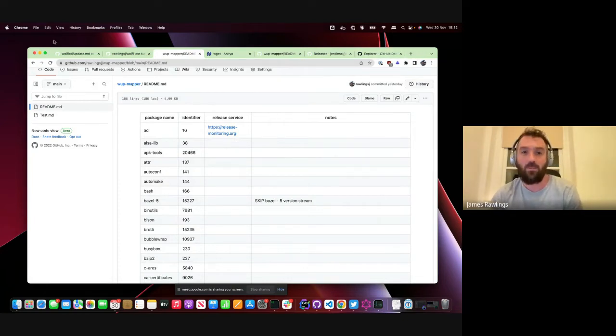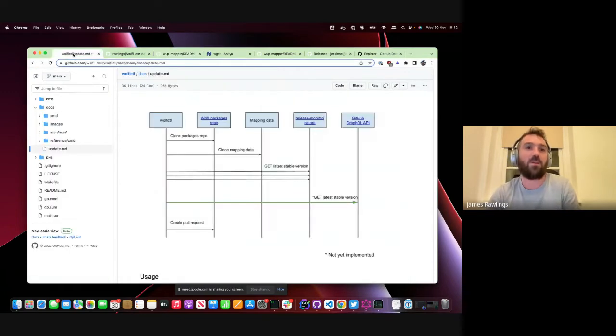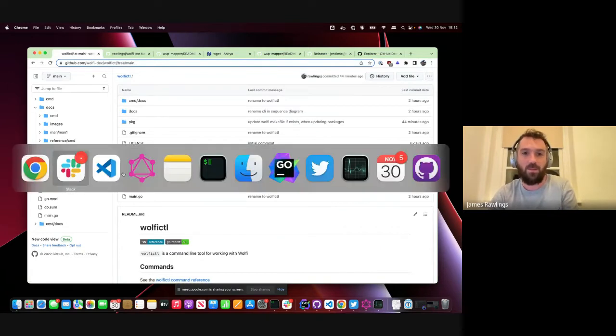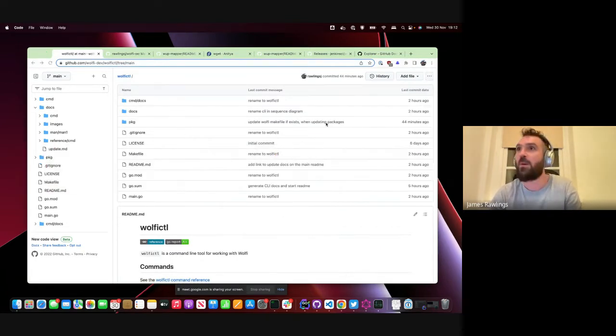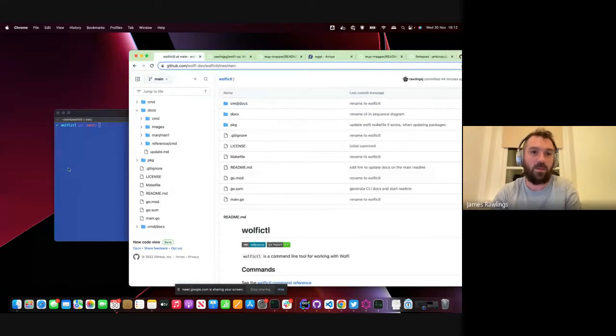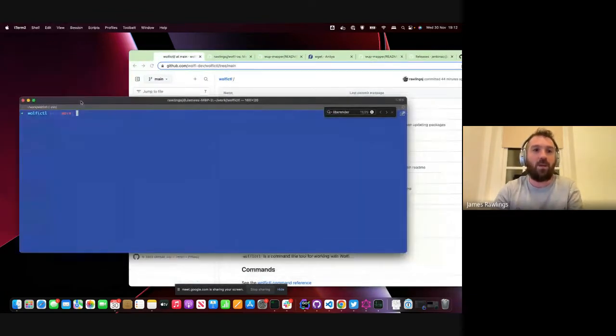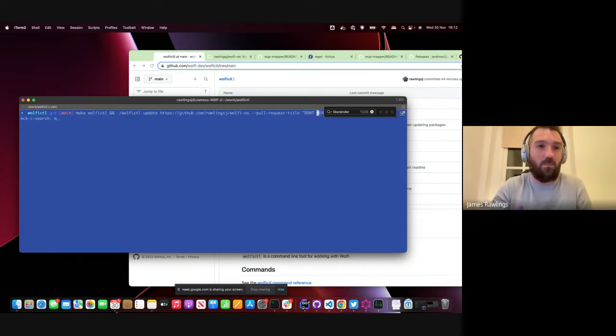All right, let's just drop into a demo. So we've got our new Wolfi kubectl. I've got that locally. Where is my terminal? Here we go, hiding. Okay, so I've got a fork of the Wolfi OS repository, and I'm going to run this updater against my fork. Let's just go and make this here.